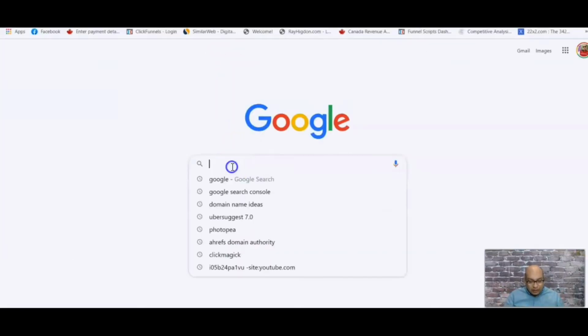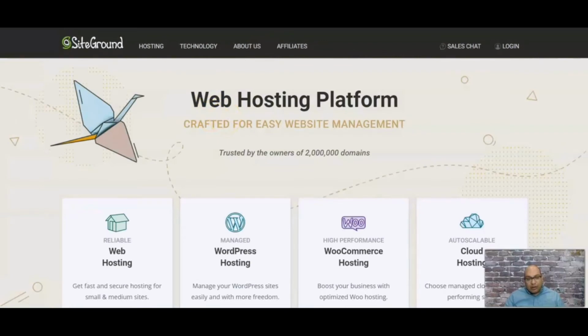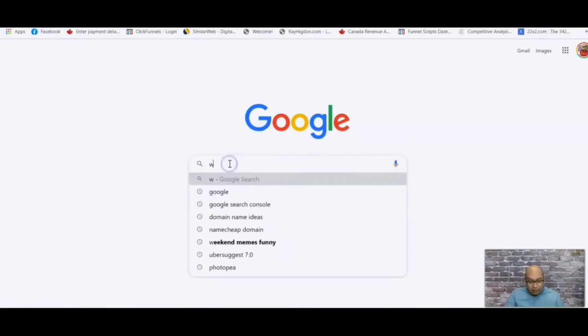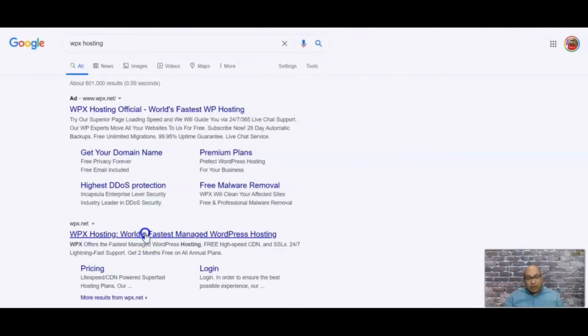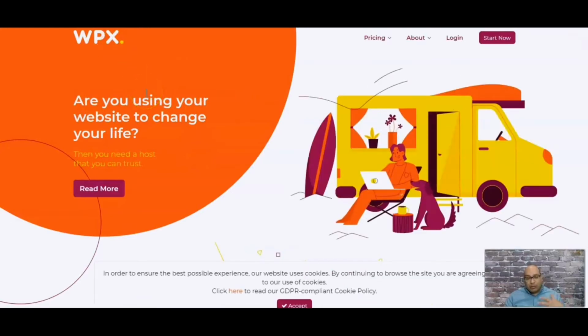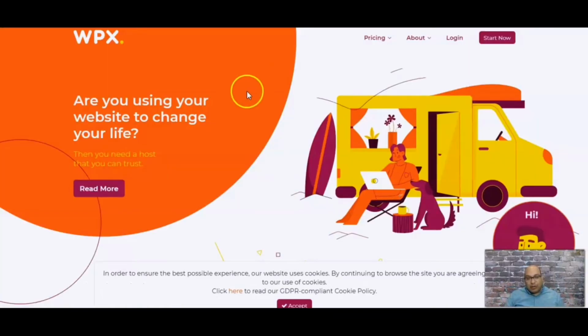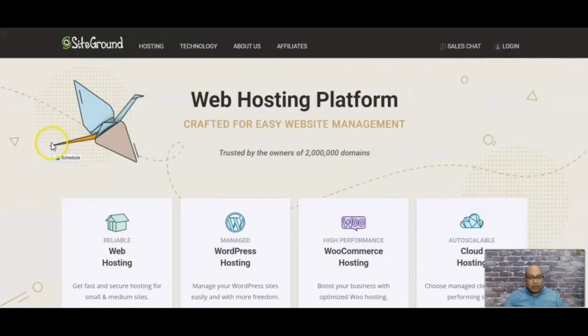The first one is SiteGround, so I use that website hosting. The other one is really better, really fast, and if you want the higher end, it's WPX.net. Those are the two that I use. I suggest you maybe start with this, and after you're growing, later on you can transfer to Wix if you want.